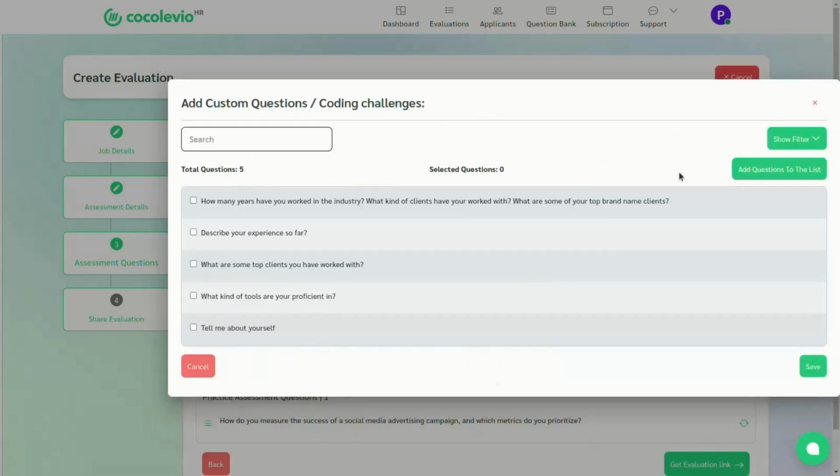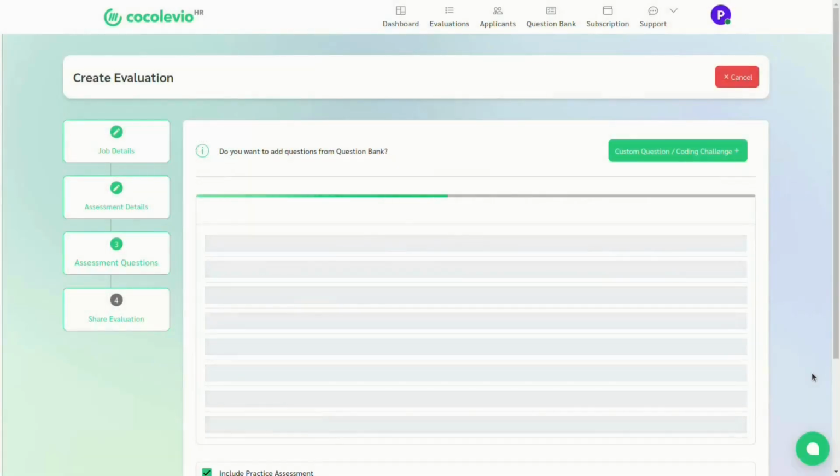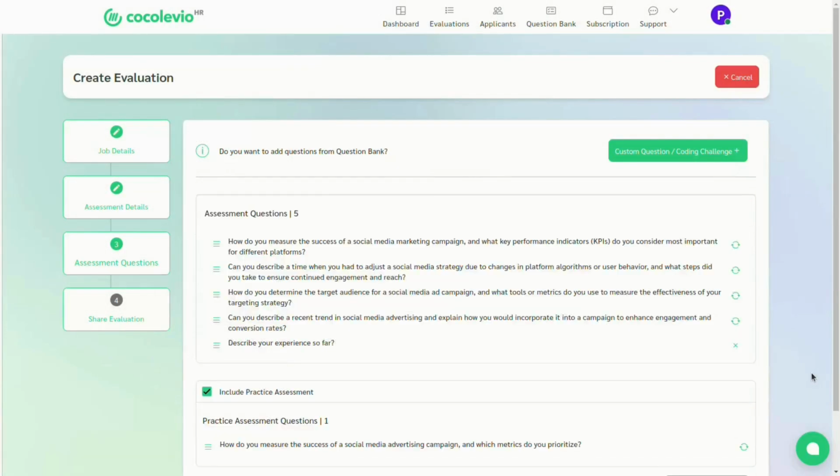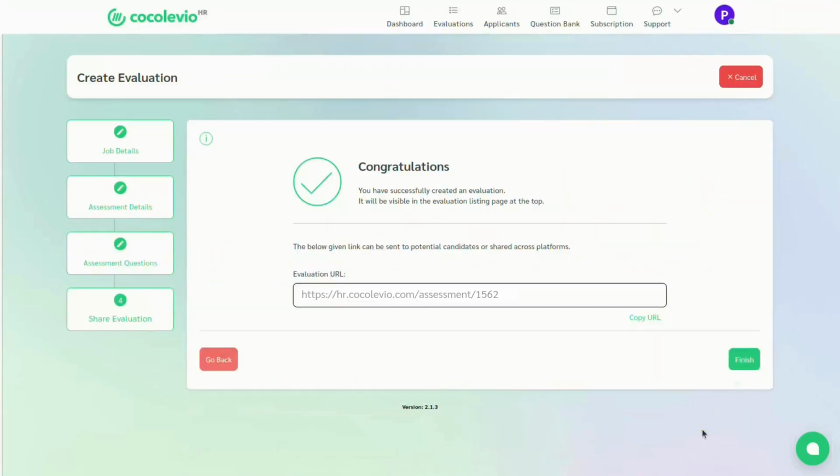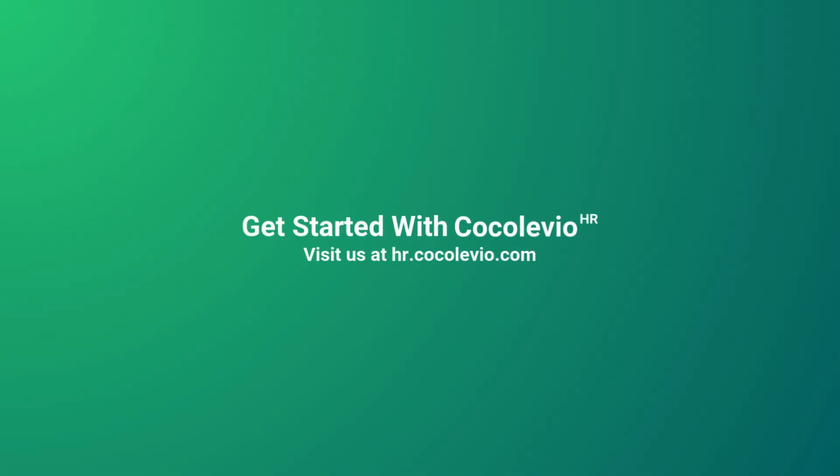It's quick and easy. Once your custom question is created, return to the Assessment Questions page. You'll find your new question in the list. Simply select it to add it to your evaluation. Finally, click the Get Evaluation link button to save all your changes. And that's it. You've successfully added a custom question to your assessment in CocolevioHR.